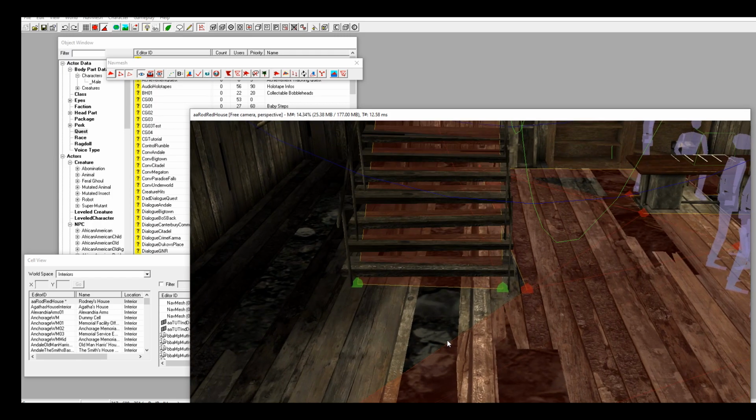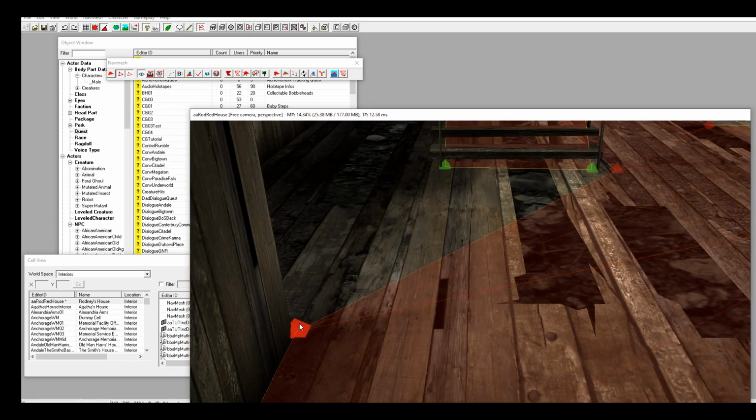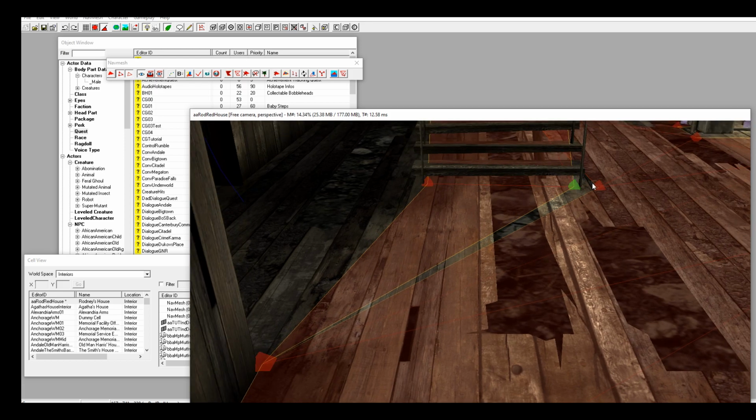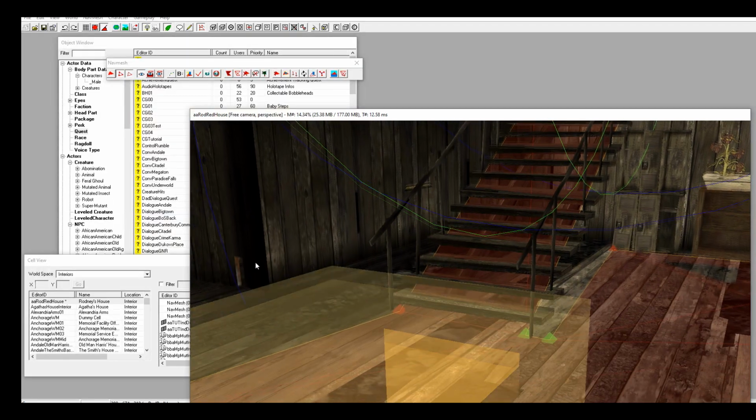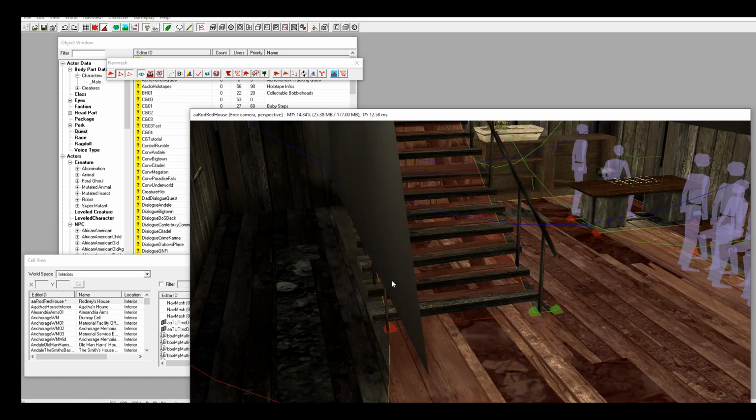I know a lot of people talk about how they don't like nav meshing stairs, or it doesn't work for them and stuff like that. I never really had that issue. I use the same method in Skyrim as well, and it just doesn't really give me any problems.